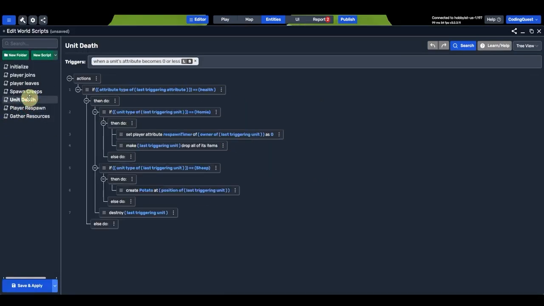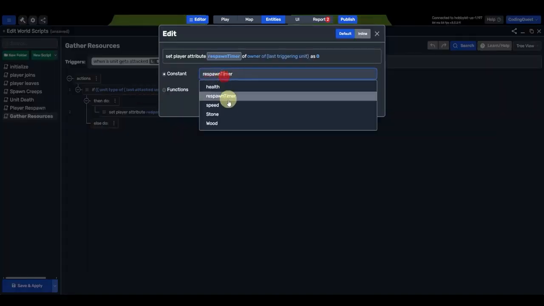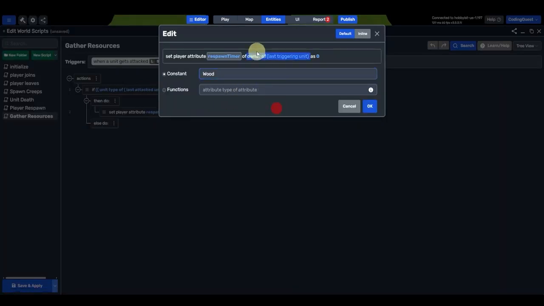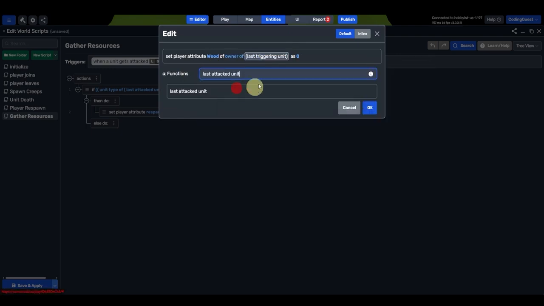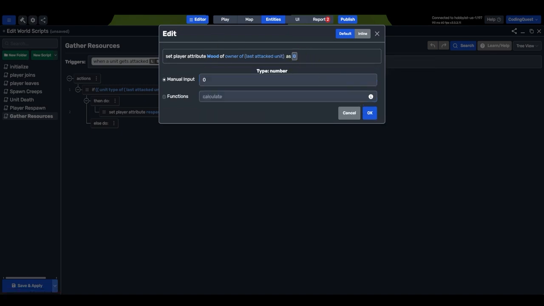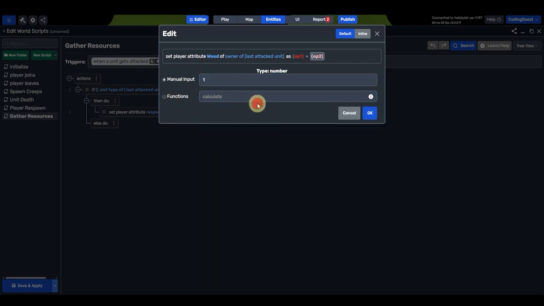Let's cheat a little bit and go over here, copy this, and paste this. We're going to set the, not the respawn timer, obviously, but the wood of the last attacking unit this time, though. Here, we're going to change this to attacking unit because the player is the one attacking. Now, we're not going to do 0 because obviously that doesn't make sense. We want to do an addition, right? So essentially, we're going to calculate on the right-hand side, we're going to add 1.